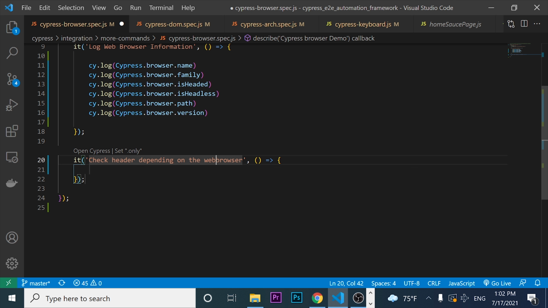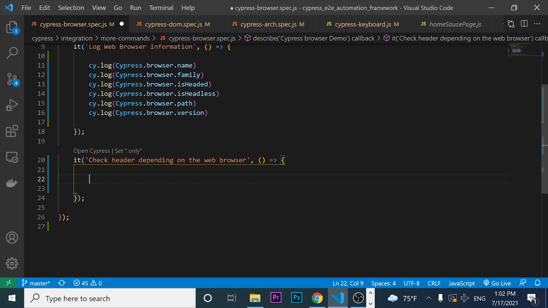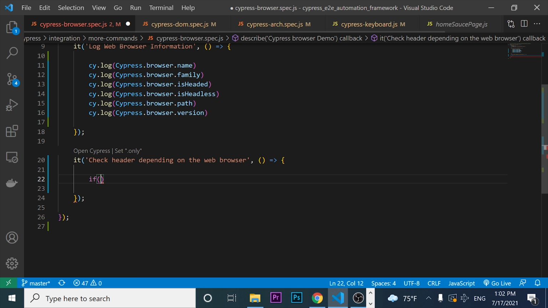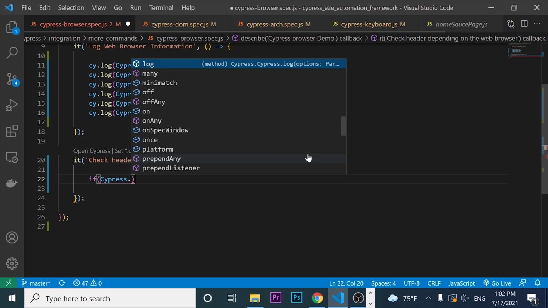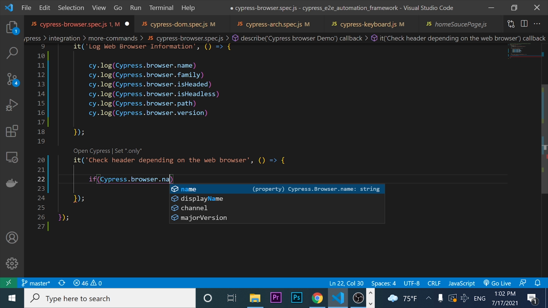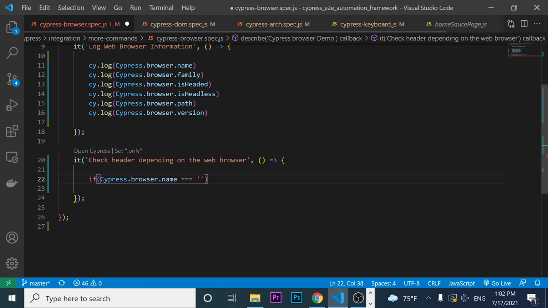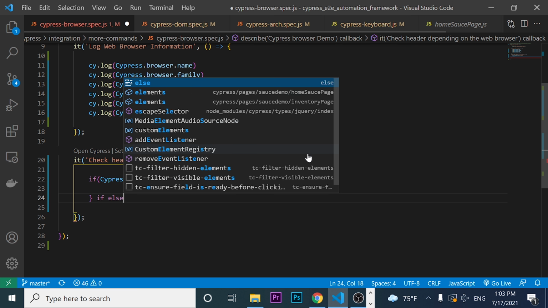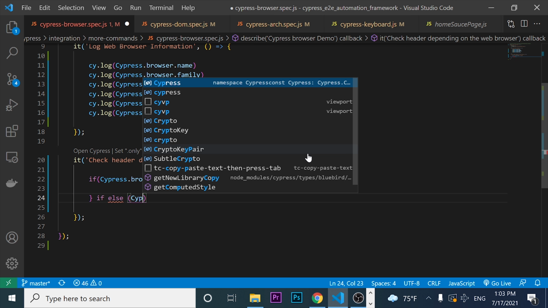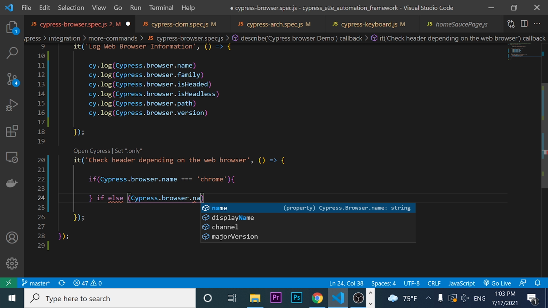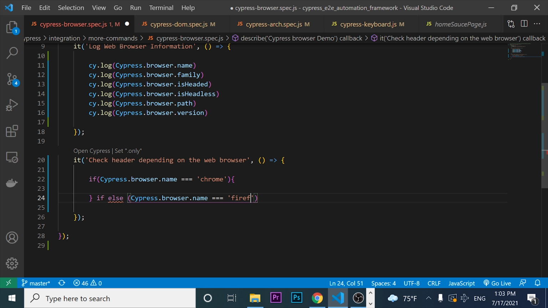Cool, right? So I want to make a simple if here, and this if is going to compare a simple string. So I'm going to write Cypress.browser.name, for example, and here I can make sure that if it is Chrome, do something, or else if Cypress.browser.name is equal to Firefox. I'm not sure if it is Firefox itself. We're going to try that. I'm not sure why it is not working. Let's see.